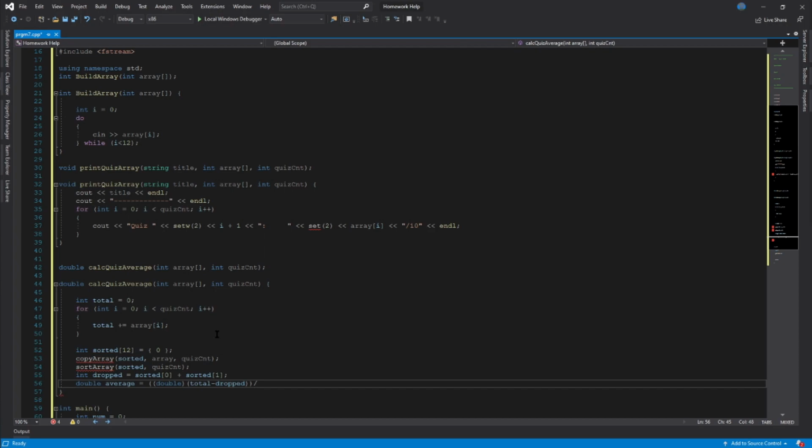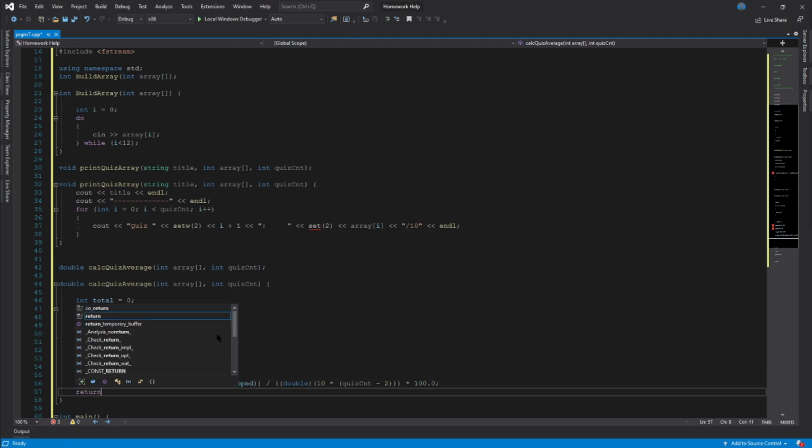And we need to divide that by the total number of scores minus 2. So we'll do another double cast. We need to multiply everything by 10 because that's just how the math works out. 10 times quiz count minus 2. Then we multiply the whole thing times 100 to get a percentage. There we go. And then we just return that average.